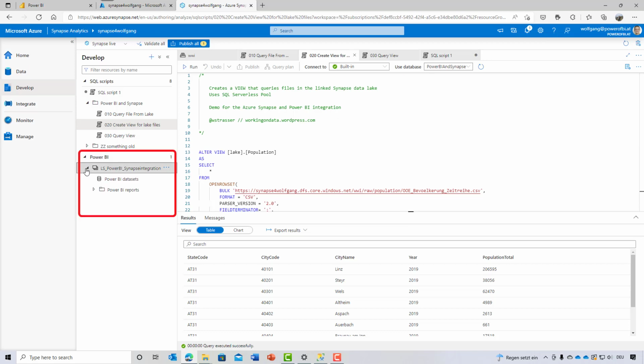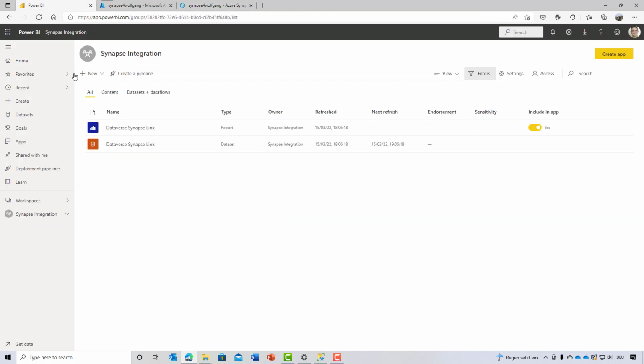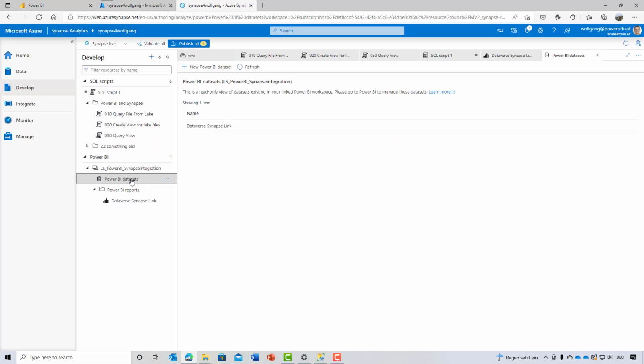Up next, it's the Power BI connection. As you can see, I've connected one Power BI workspace to our Synapse environment. We can create multiple of those connections, but I'm going to stick to that first one over here. What we can do is have a look at the Power BI side. It's the same, there's an already existing data set in here and a report.